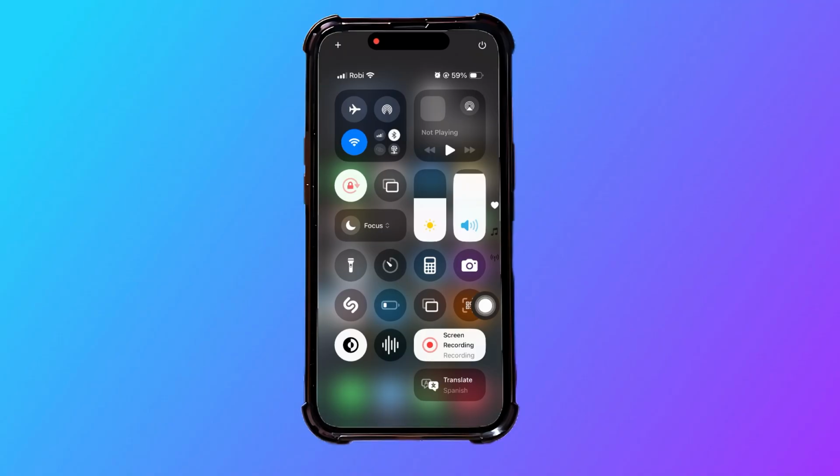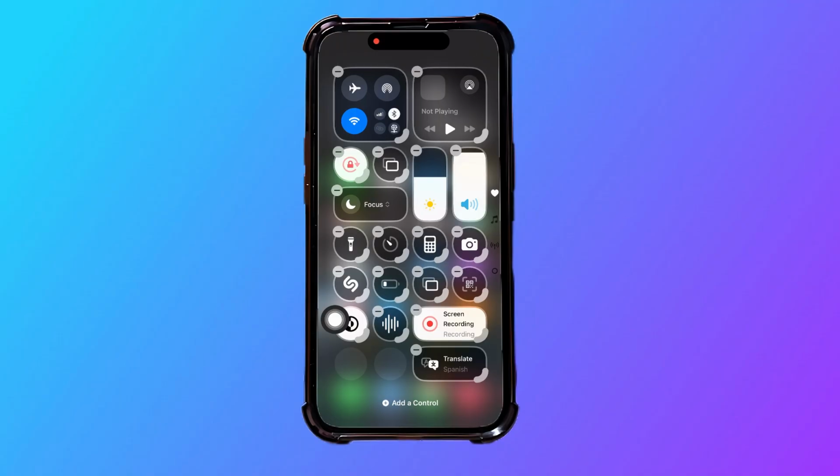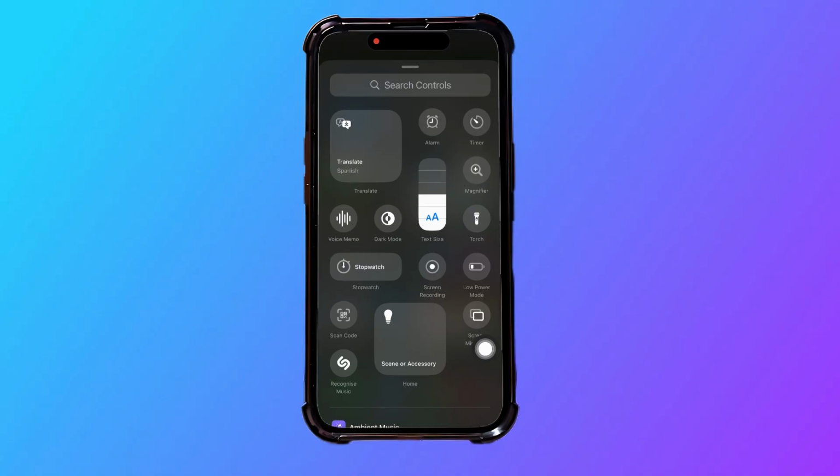If you want to add another control, then tap and hold the screen. Now, tap on Add a Control at the bottom. You can now search for or choose a control from here. Select Screen Recording as shown.